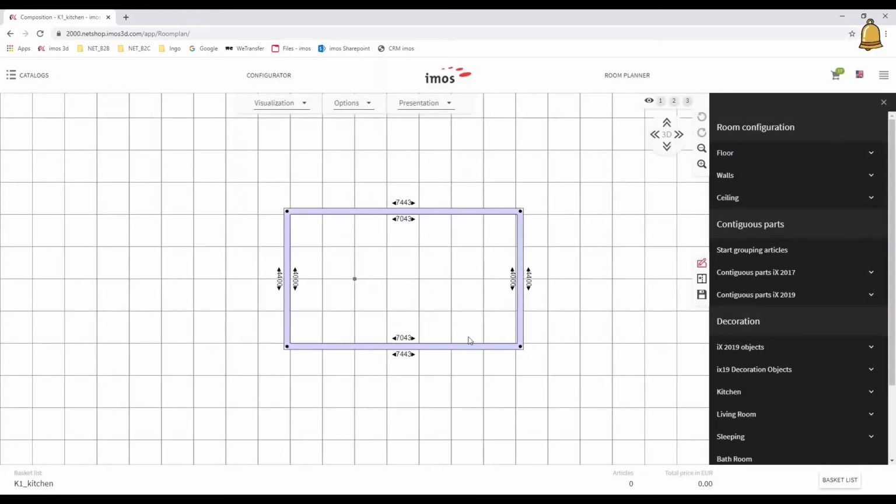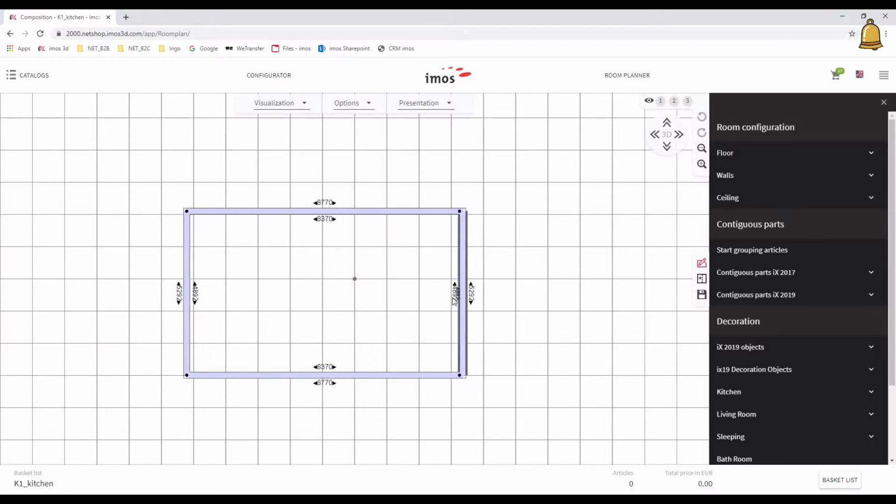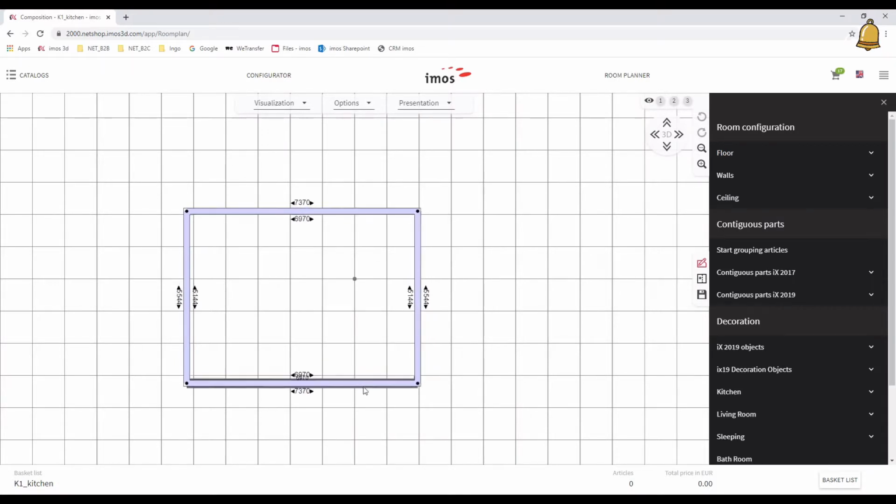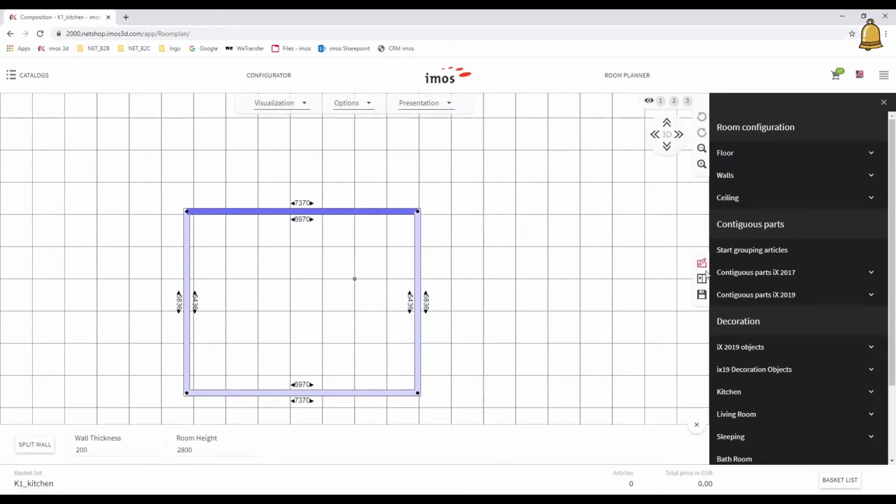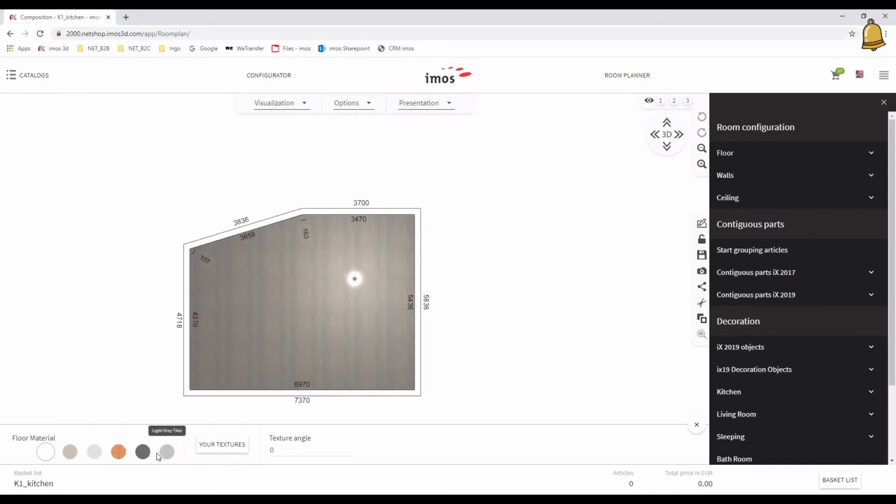The first thing we can do is stretch the room, modify the size of the room, and angle any walls. We can split the walls like this one here: tick to the wall, and now we have a button called split wall, and then we have the option to just change the angle of any walls and so on.